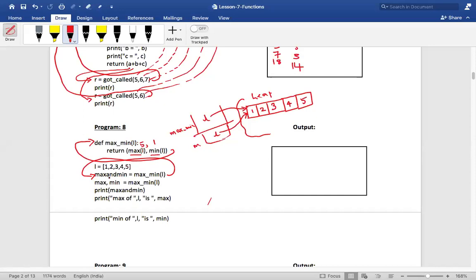So now what will max and min become? What kind of data type is it? Okay, let me ask you this. If suppose I say m is equal to 5 comma 1, then what kind of object does this become? This becomes a tuple. When we are returning two values from a function, it will be returned as a tuple. Is that okay, my dear friends?